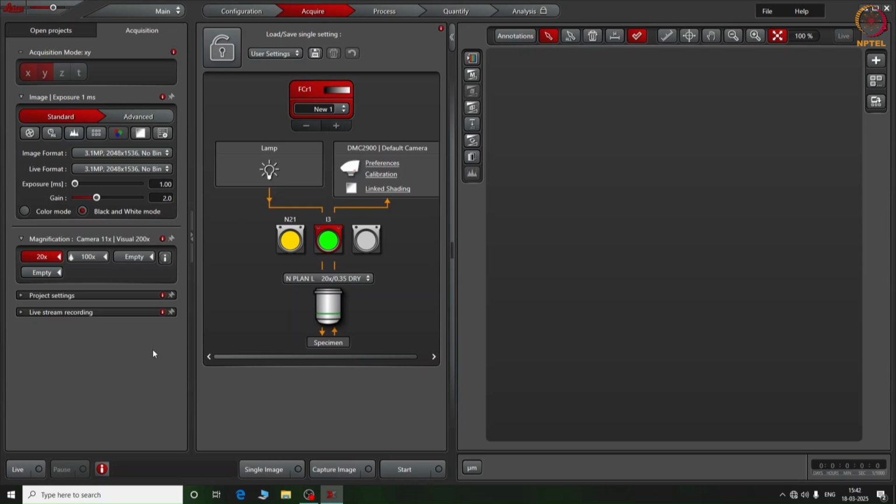We can now adjust the focus to get the clear view of the particles. The image format, as you can see here, and the live format are set as default at 2048 and 1546. Initially, the screen will appear black. To get a clear image, I first adjust the X, Y, and Z position of the stage to locate the sample. Once the sample is in place, I move the slider to direct the light back to the camera.